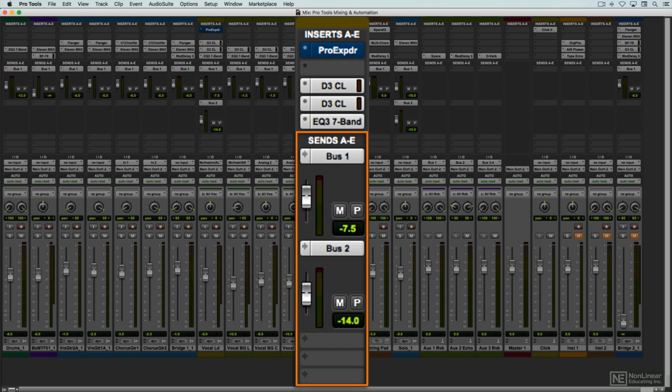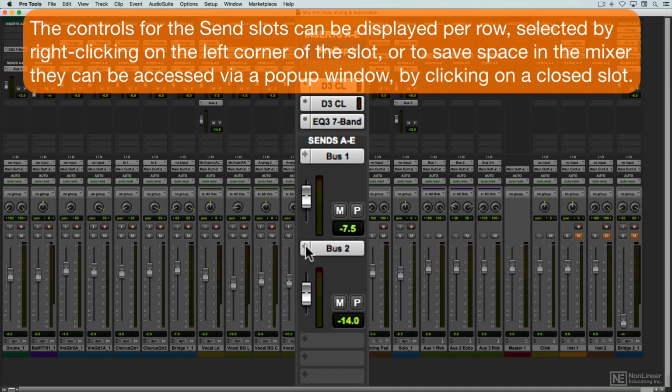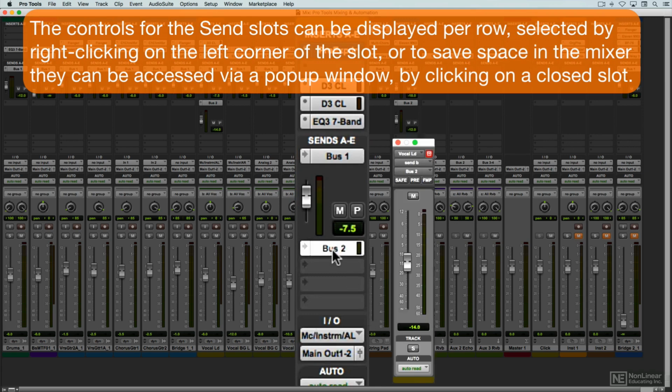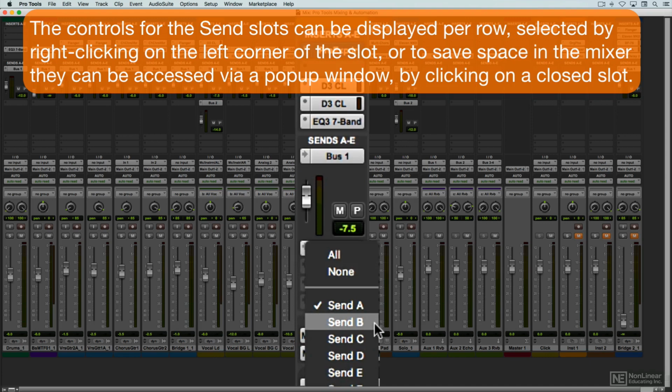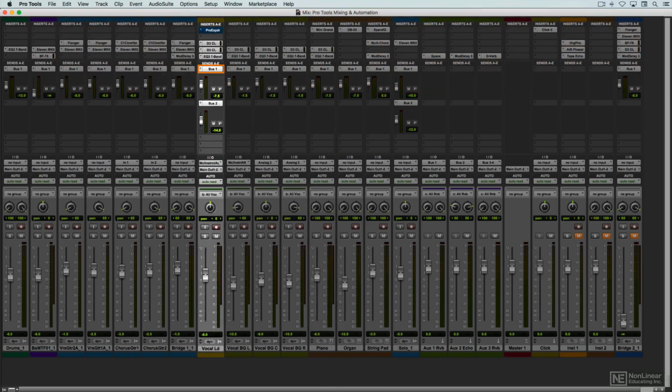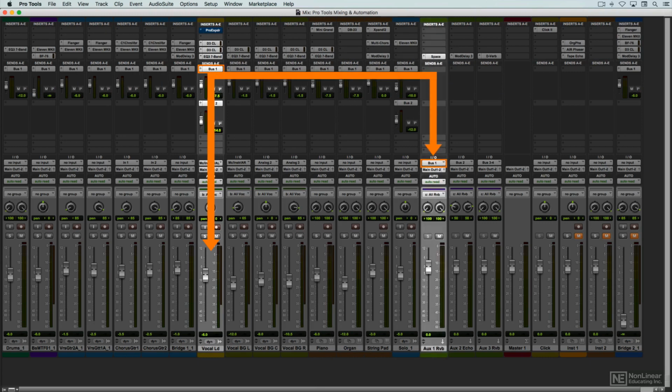Once again, two sections of five each. A send duplicates the audio signal running through the channel strip, and routes the copy out of that strip to another strip in the mixer, usually for further processing, or to interface outputs to the real world.